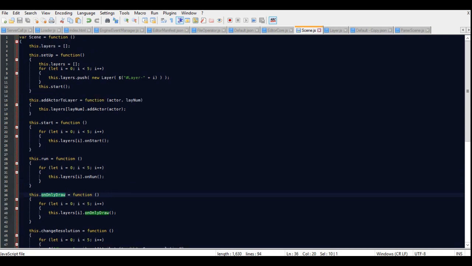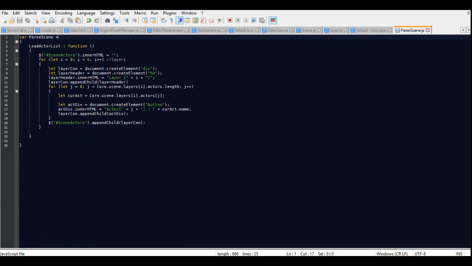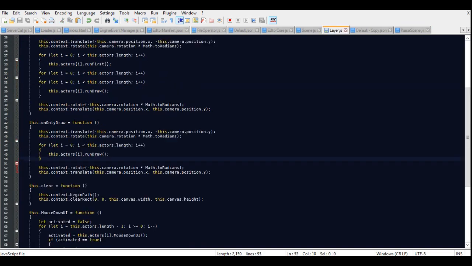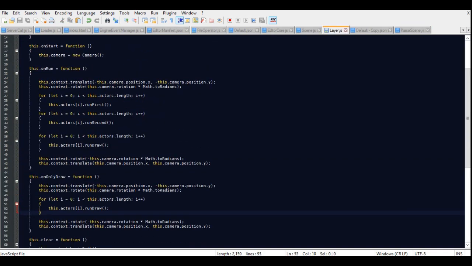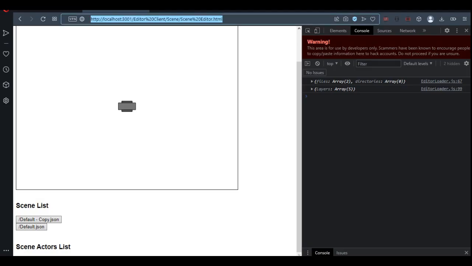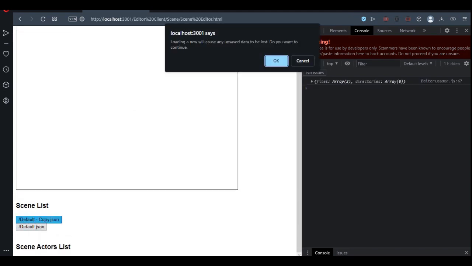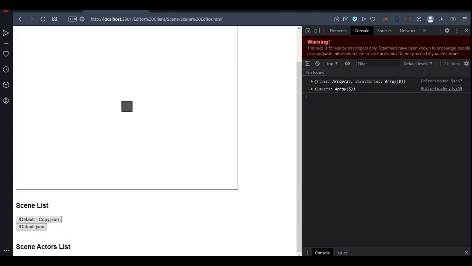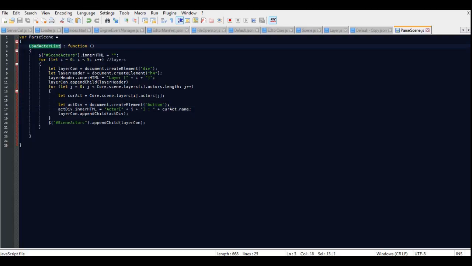The layers, check I've put it in correctly here. So layers is correct, and in layers there should be actors, which is correct, in lowercase, and that's correct. Now will it show up if I load a scene in? Will it load the actor lists? No. Probably because I haven't put the parse scene in here.